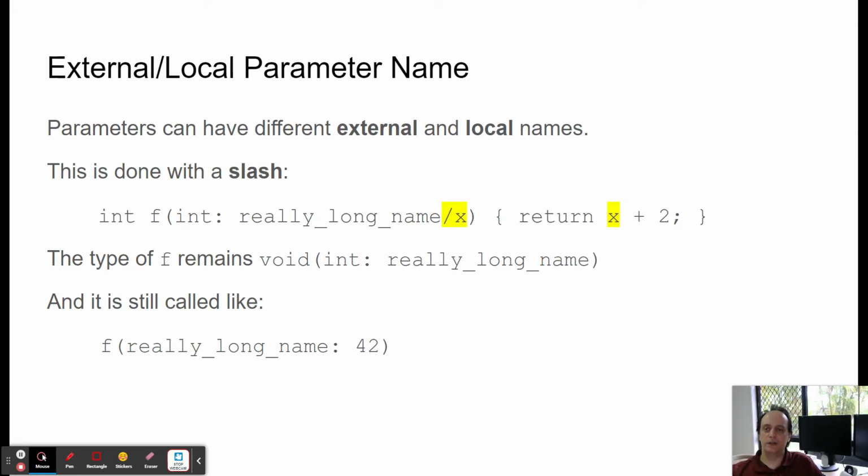Okay, so external and local parameter names. Oh yes, so parameters can have different external and local names. Normally a designatable parameter has the same external and local name, but sometimes it's useful to separate them, and you do this with a slash. So here we have an example of a function definition returning int f with a designator-required parameter, and its name has identifier slash identifier, really long name slash x.